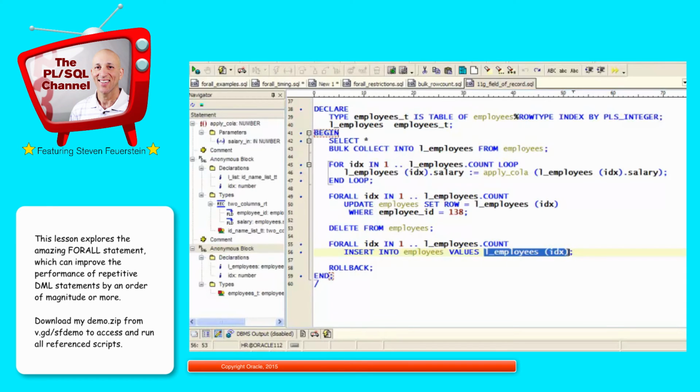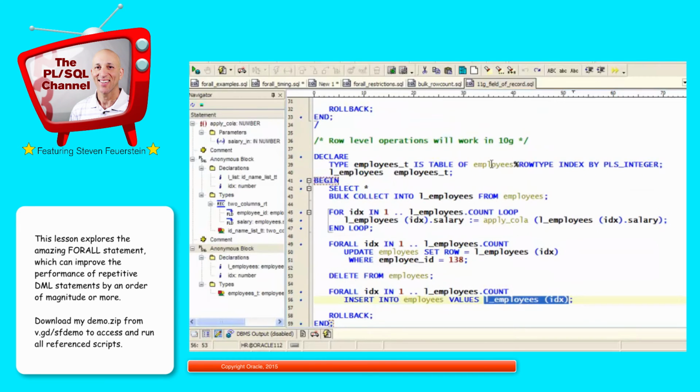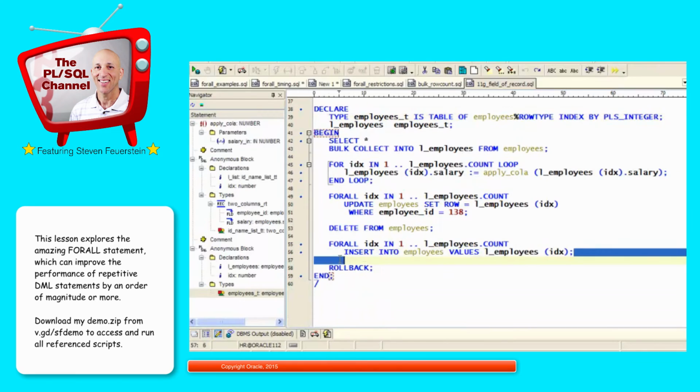So if you don't need to select out individual columns, if you're working with a collection of table%rowtype element types, so every element in the collection matches a row in the table, you can take advantage of row level operations, and perhaps you can avoid having to break out your collection of records into individual collections of scalar values or column values. If you want to update at the row level, you can say SET ROW equals, and that will take every element in your collection, every field in your collection of records, and update every single corresponding column.